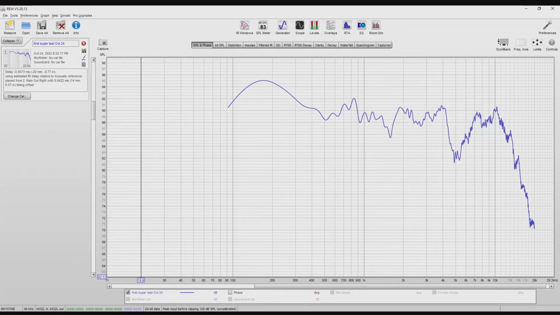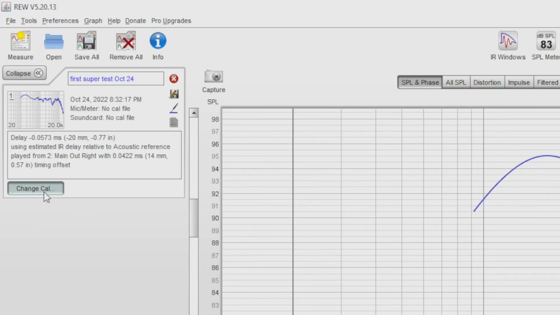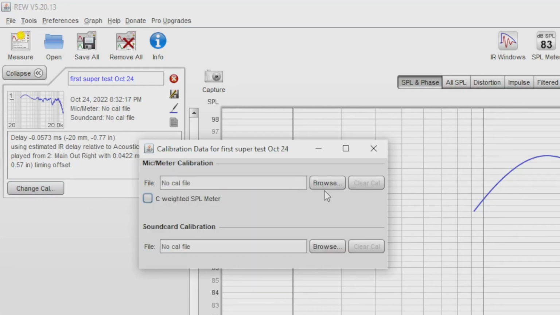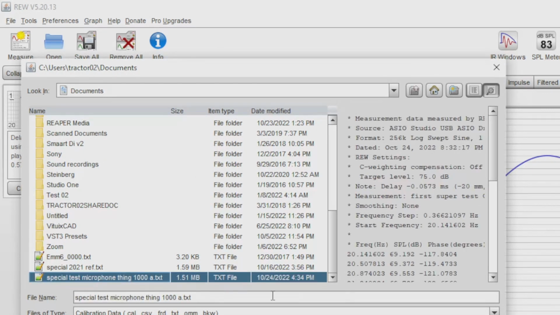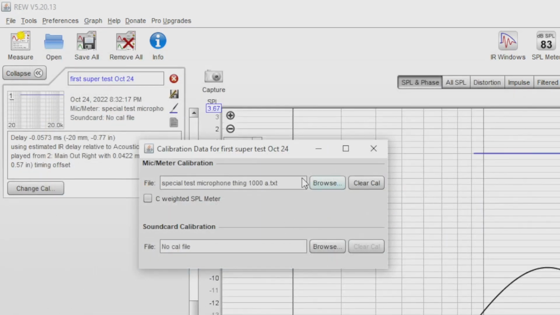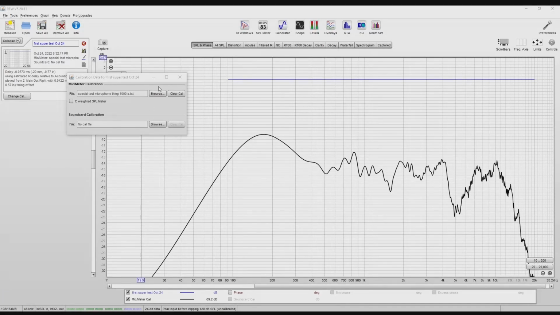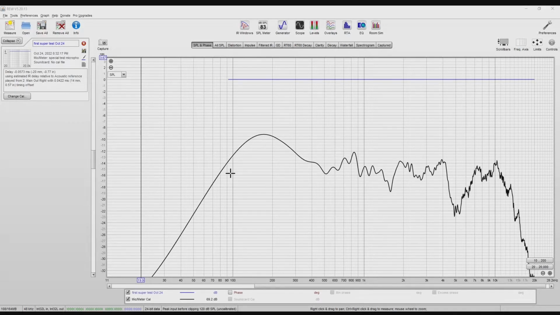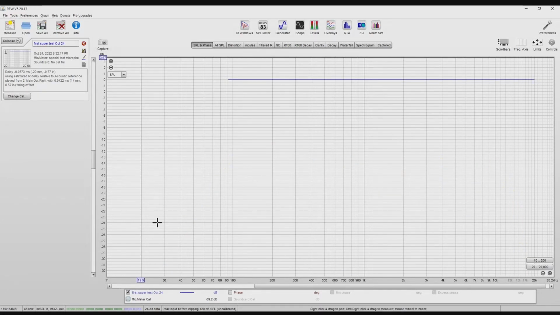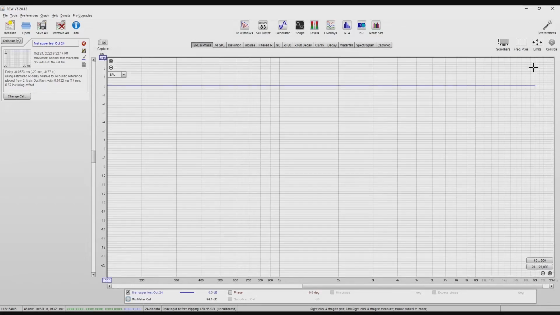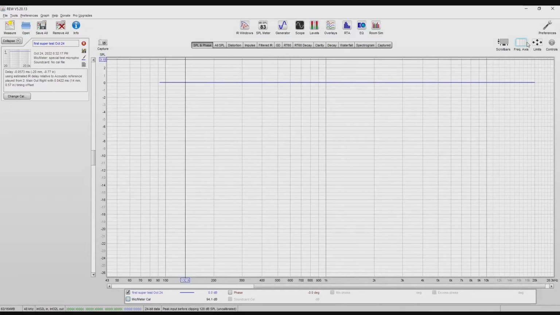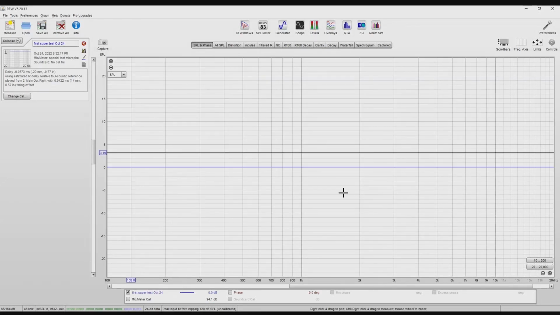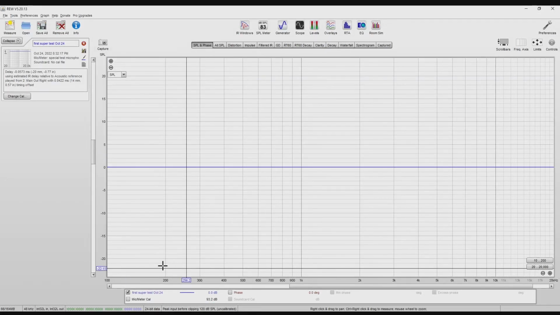If we went to this file, since this is it, and we change the calibration file to itself, right? Special testing 1000, then the output will become flat because it's subtracted from itself. And there it is. This black line is the reference file, right? We can turn that off. And now we can see the response of the microphone, including the speaker, compared to itself, is 0, right? So cool, right? There. So the response is perfect.